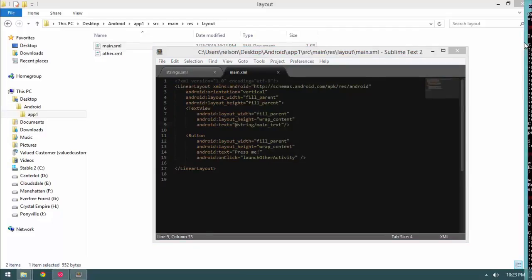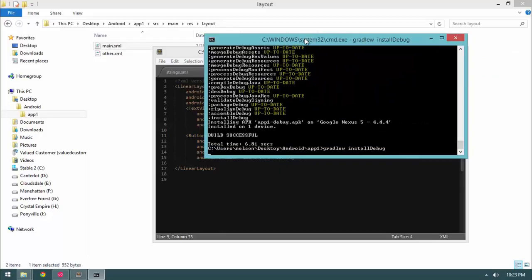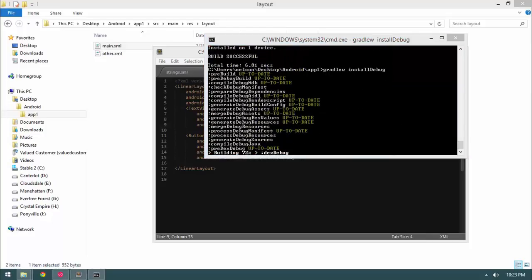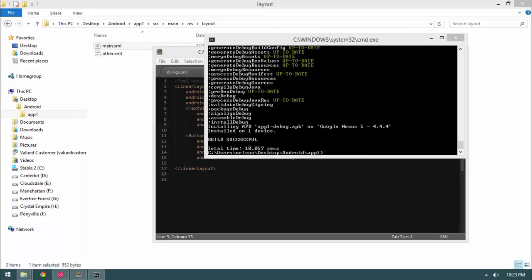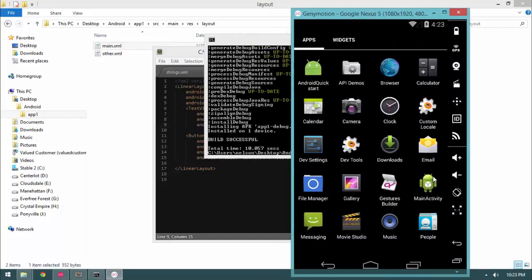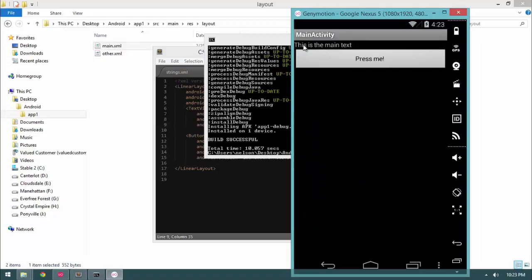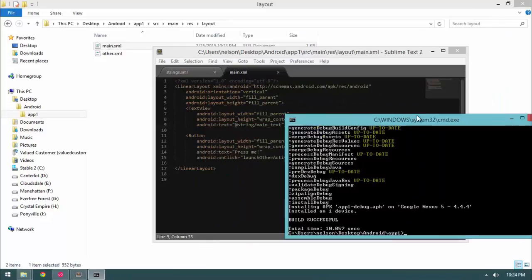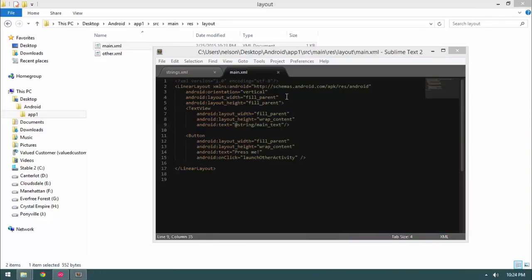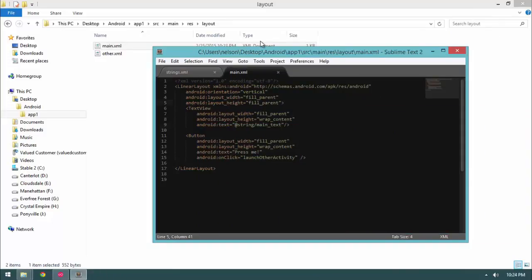Let's go ahead and run gradlew installDebug, just to make sure that gets all compiled. Then I'll come over to Genymotion and launch the main activity, and now you see this is the main text right here from the resource. The reason I'm doing this is to demonstrate how the XML resource merging works, which shouldn't make any sense at this point, but will very shortly.